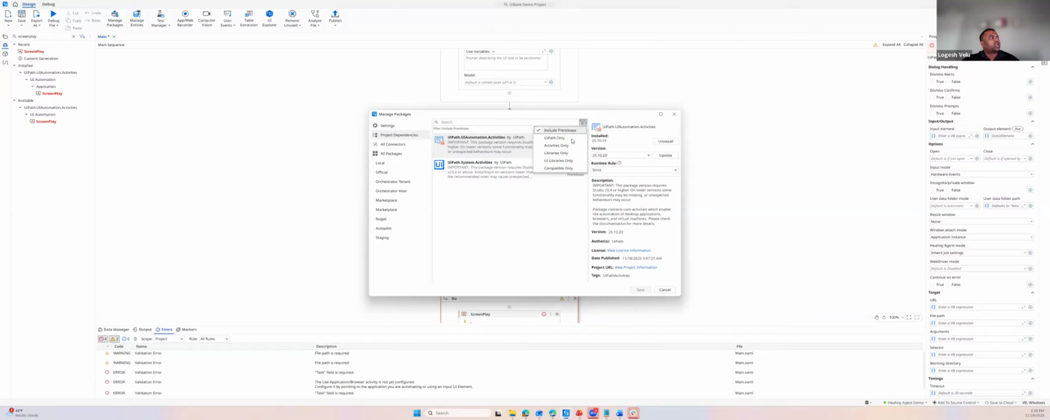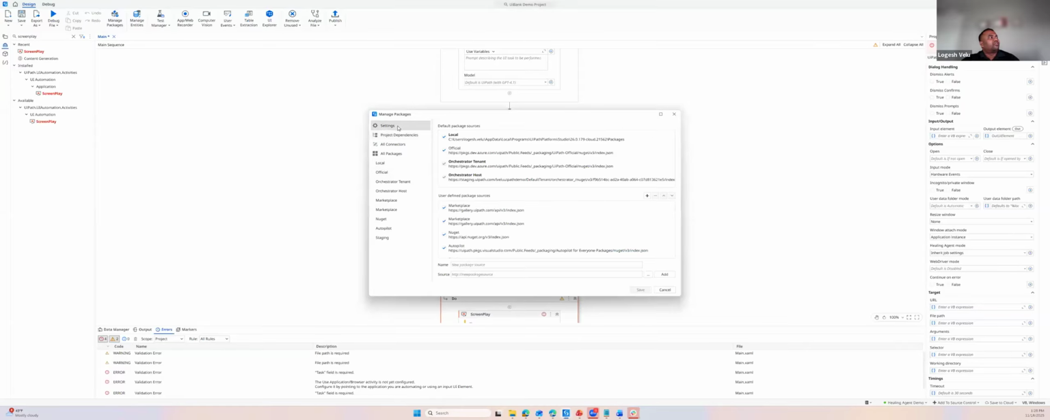Screenplay is a preview capability, so for the screenplay option to appear, you have to choose the include pre-release option. Plus, make sure the official feed is included. If you go to the settings panel, make sure this official feed is included so that you can find the latest UI automation activity packages that UiPath supplies. So those are the prerequisites from a Studio Desktop perspective.